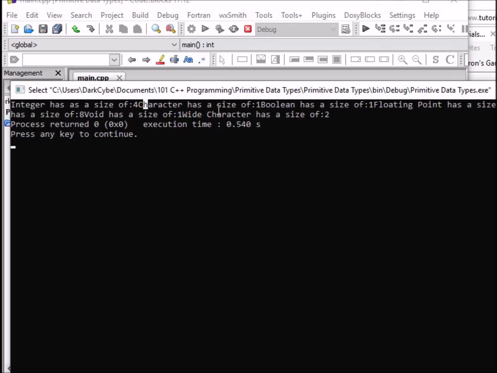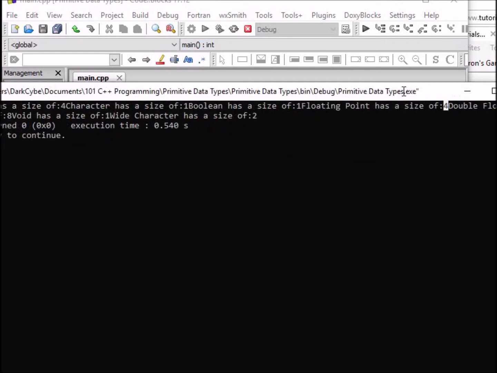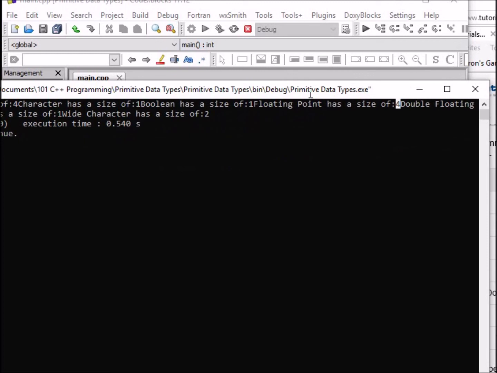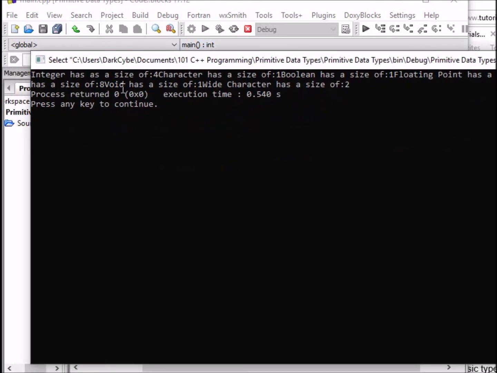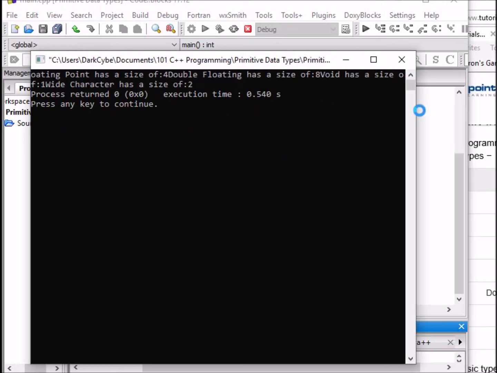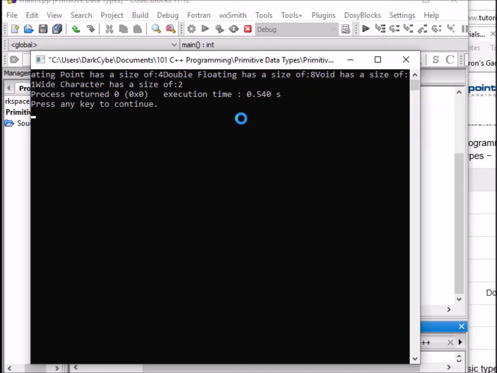Well, we have integers. The size of this was 4, the size of the character was 1, the size of the Boolean was 1, the size of the floating point value was 4, the size of the double value was 1, the void was 1, wide is 1, and the size of it is 2. So this is a brief introduction to using the primitive data types in C++.